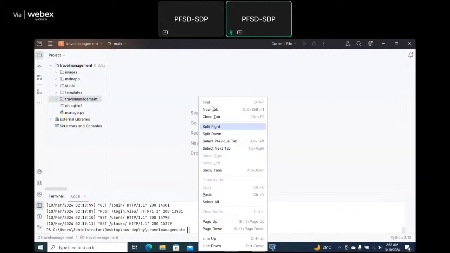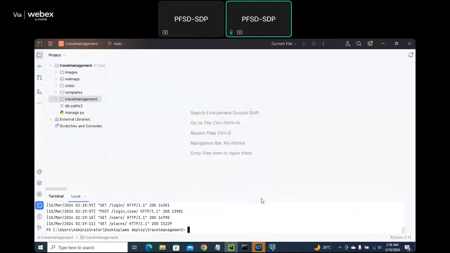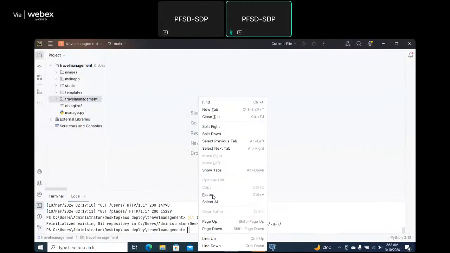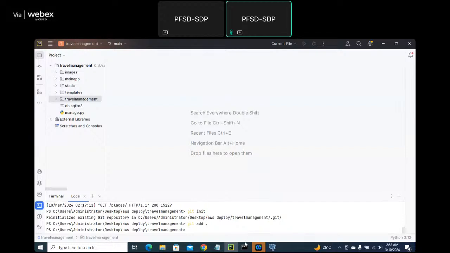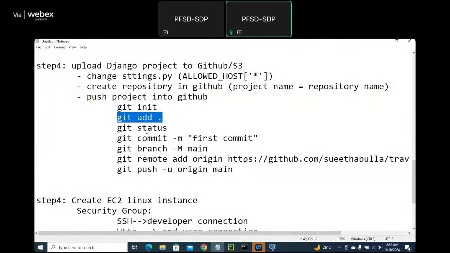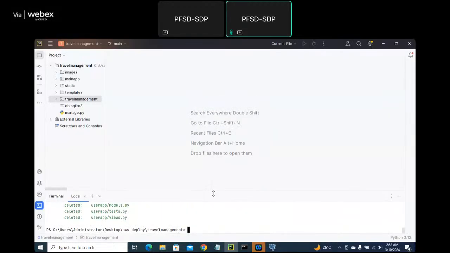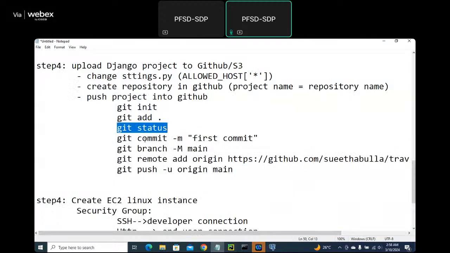Here, first step, git init. And now the terminal is redirected into Git. Next one, git add. Next, if you want to check how many files are updating, it will display the list of files, right? These are the list of files uploading into Git.